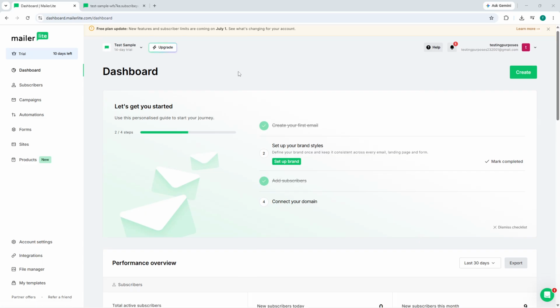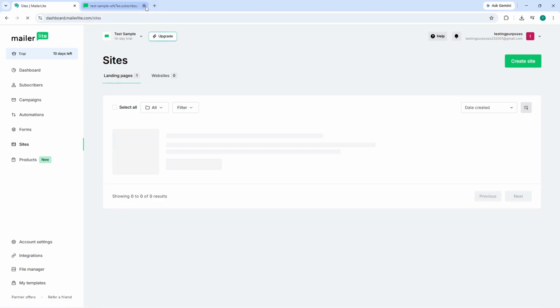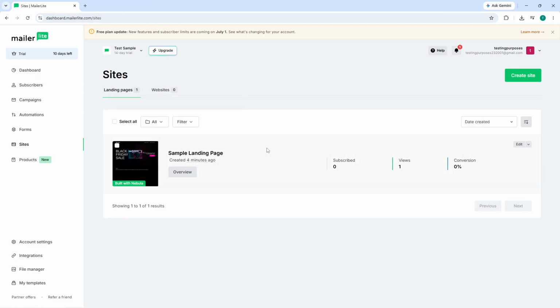Okay, let's dive right in. The first thing you need to do is log into your MailerLite account. Simply go to MailerLite.com and click the Sign In button. You'll be prompted to enter your email address and password. Make sure you're using the correct credentials, and you'll be granted access to your MailerLite dashboard. Now that you're in, let's move on to the next step.